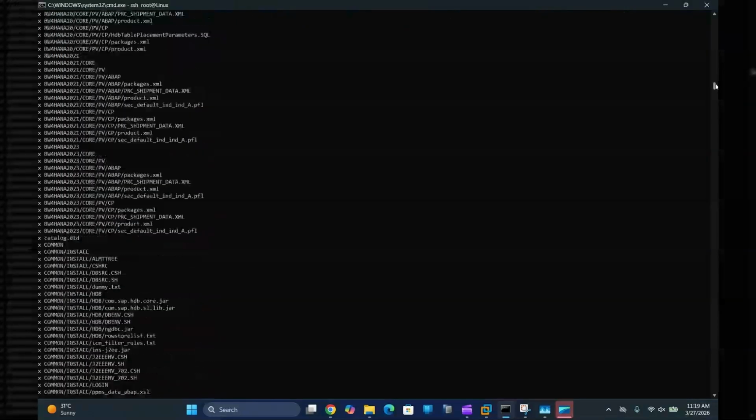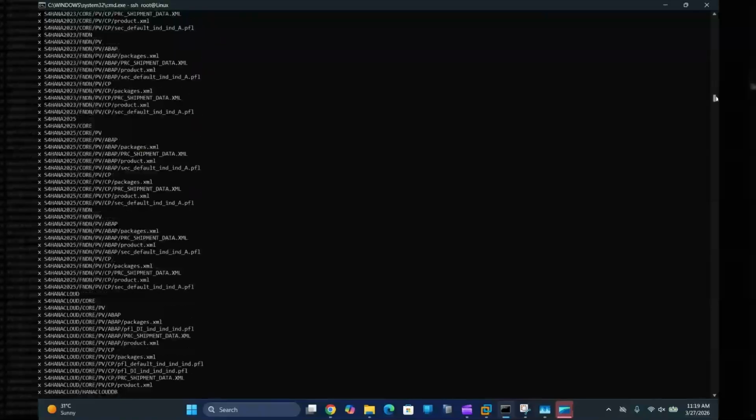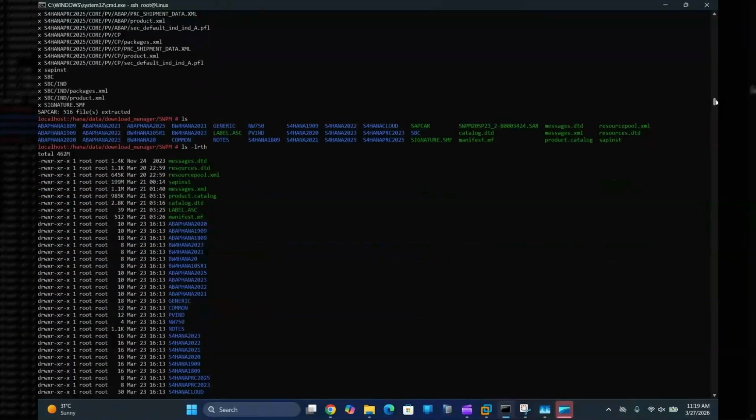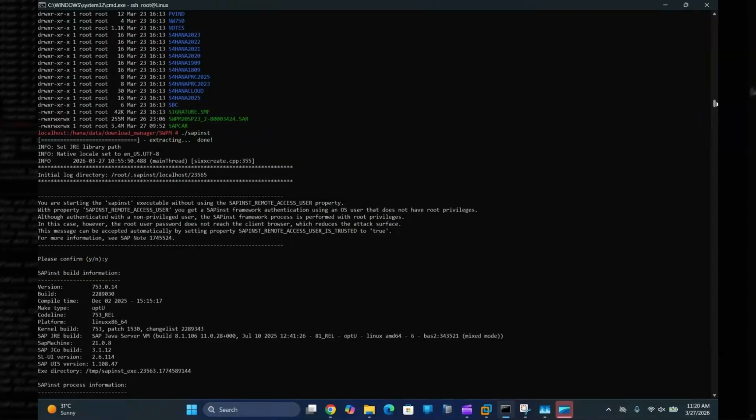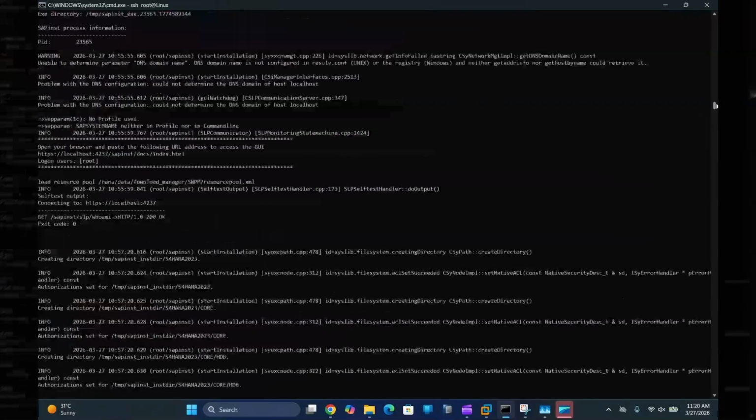So we have extracted the file, and in the folder it will create a structure of the file system. These are the files we got after extraction. Here, in the right bottom corner, the SAPINST file is there. This is the executable file which we will execute, and after that we'll get the UI which we use on the browser to install our HANA. To execute it, you just have to run ./sapinst, as shown in the red line. Just execute, and then you will get one URL.